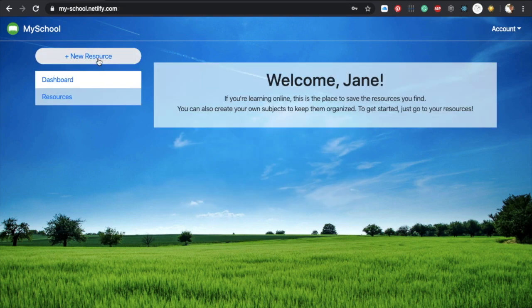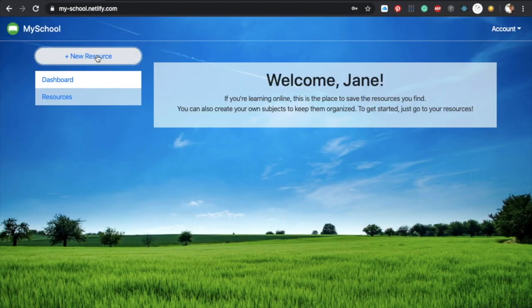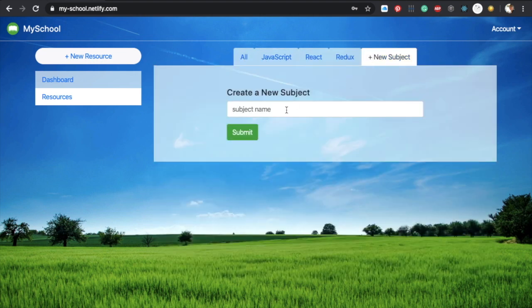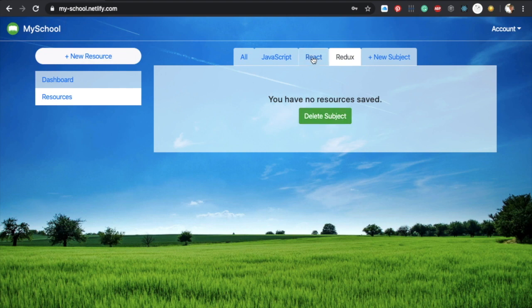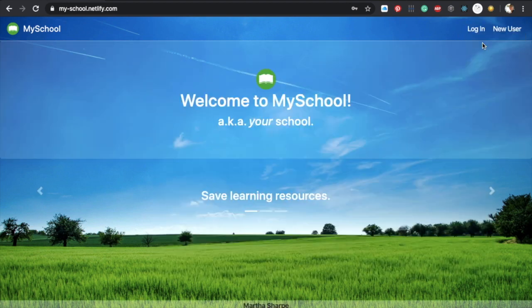And you can save online resources that you find. So I can create a new resource, give a title, description, provide a link, and choose a subject. I can look at my saved resources. Here I have subjects that I've created. You can create your own subjects or delete empty subjects or look at all your resources. And then you can either delete your entire account if you're just done with it or log out.